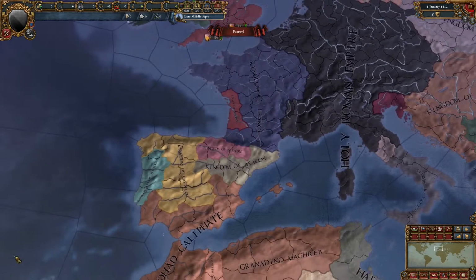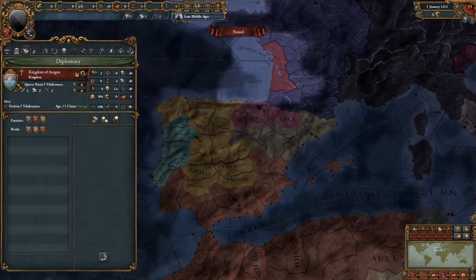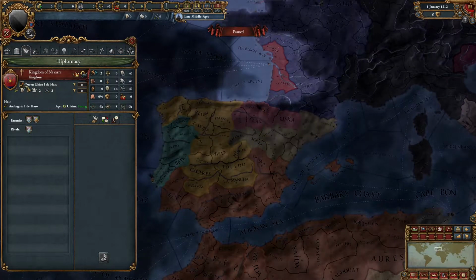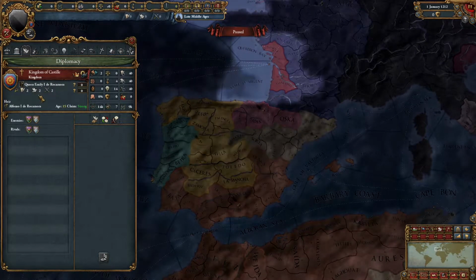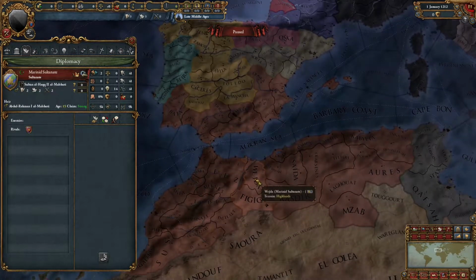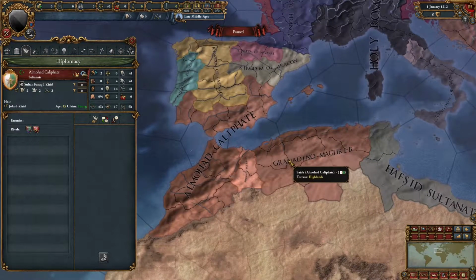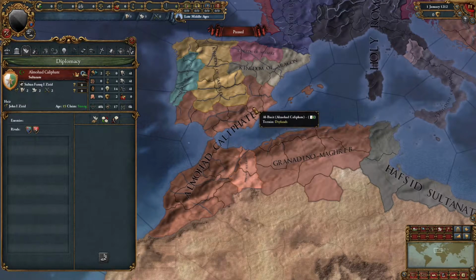I don't care. Now, Spain's a bit of a mess. Well, I say a mess. It's what it is in the game. Kingdom of Aragon here. The Kingdom of Navarre. The Kingdom of Castile. Kingdom of Portugal. And down here, you also have the Marinid Sultanate, which is the Horde faction, which I added in to make a whole thing. The Almohad Caliphate as well. And that's one nation. They control that as well.